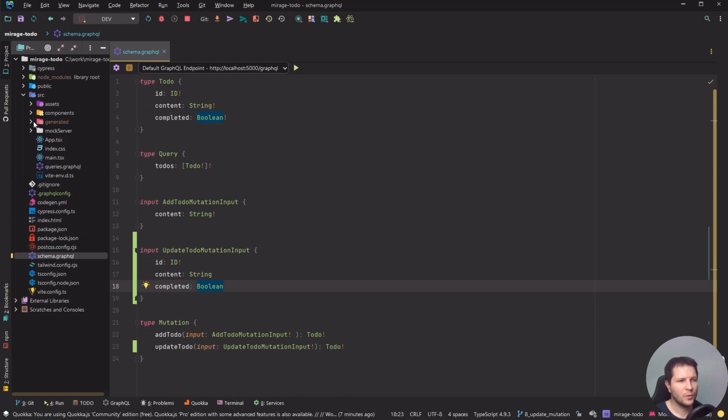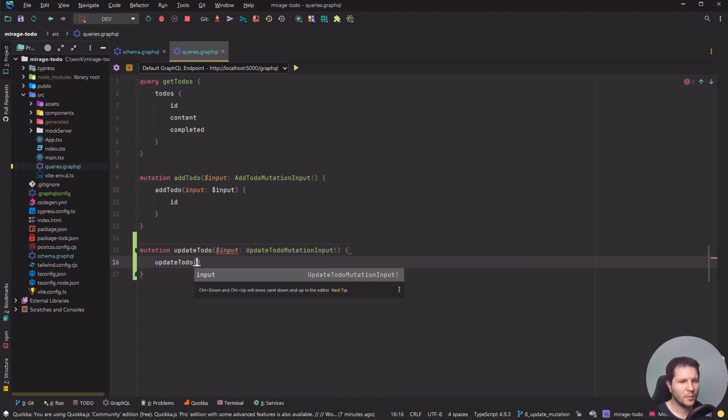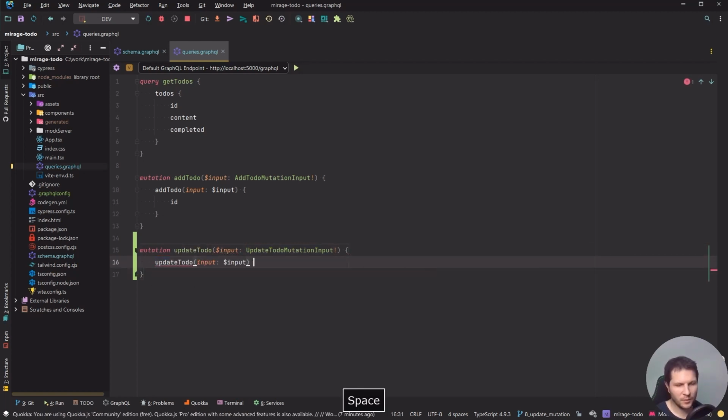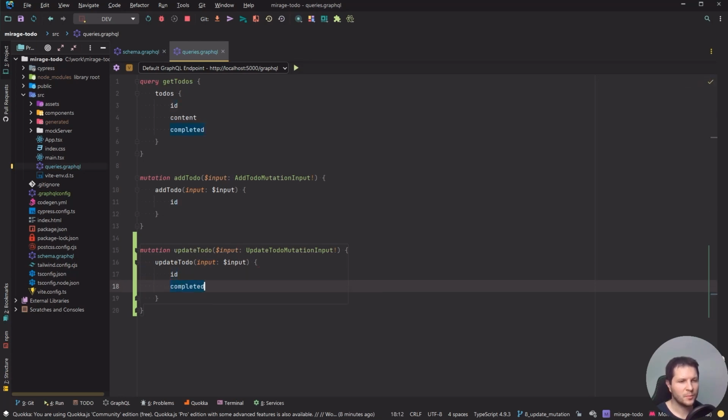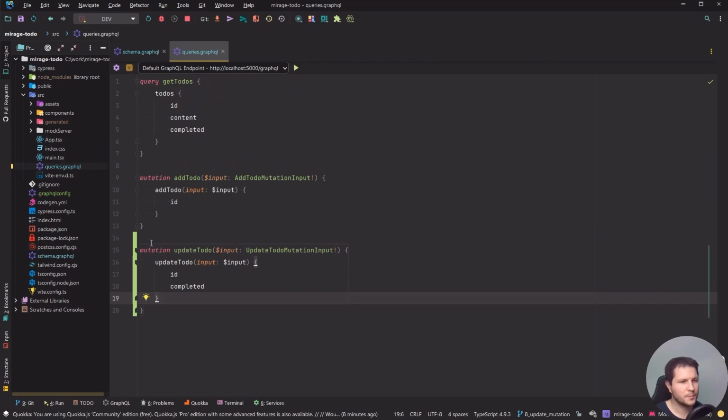Now we need to go to our queries.graphql file and add our new mutation, updateTodo. It will take the input, UpdateTodoMutationInput. Here we say updateTodo and provide input. We need to know the ID and whether it's completed or not completed. Let's run our code generator one more time. It will generate the mutation hook for us.